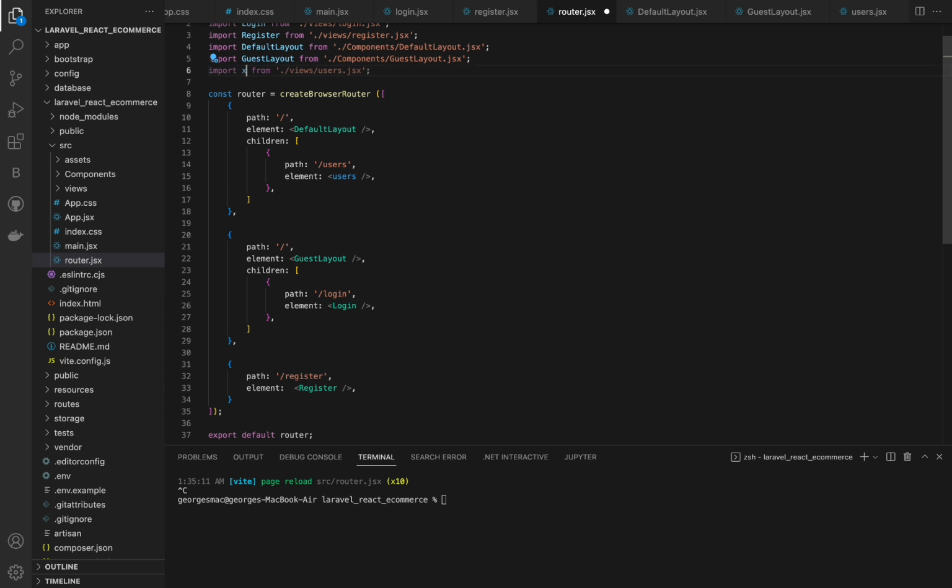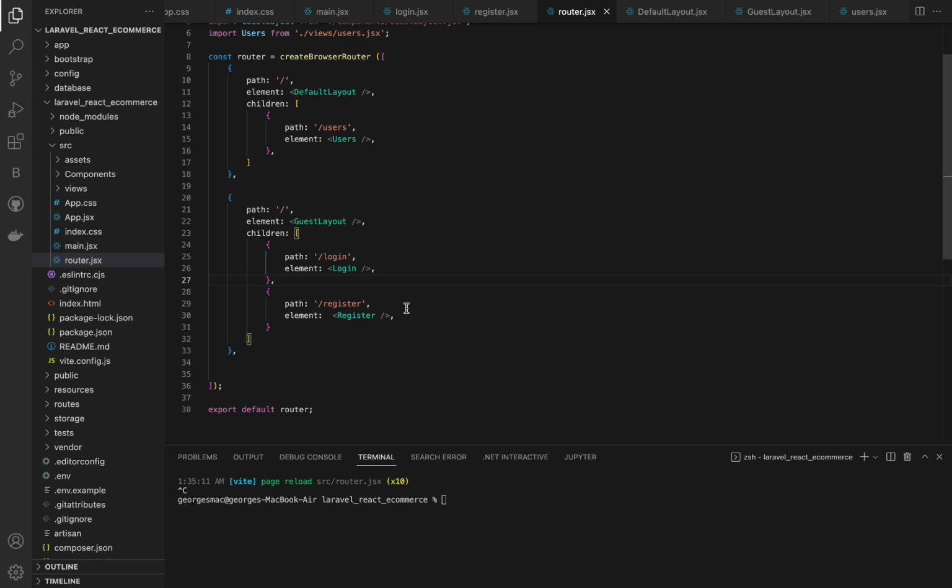Children routes allow you to modularize your application's routing configuration. Instead of defining all routes at the top level, you can organize them hierarchically based on their relationships. By nesting routes as children, you can create complex navigation structures that scale well with your application's growth. This makes it easier to manage routing in large applications with many different views and components.